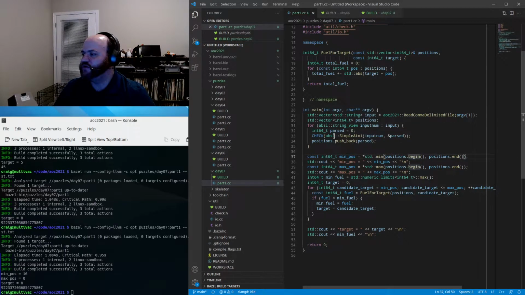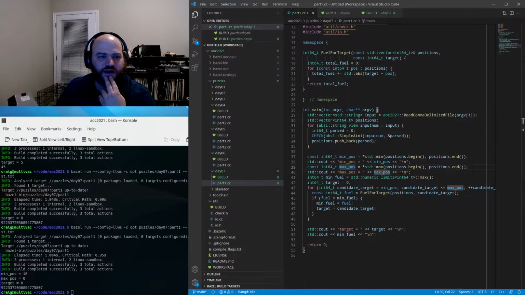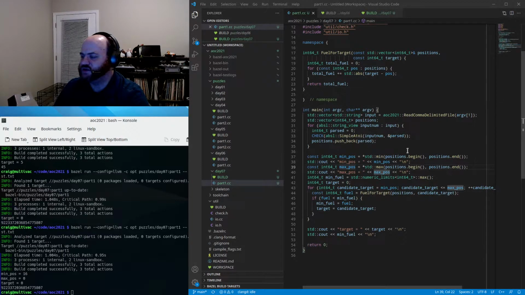Are these backwards? I mean, I see that, yeah, the positions range from 0 to 16, but that is really weird. I really don't know why that is.